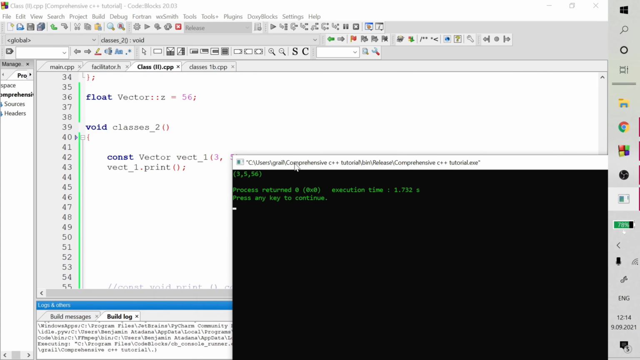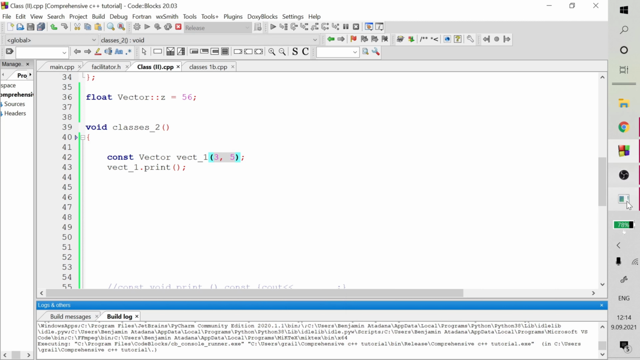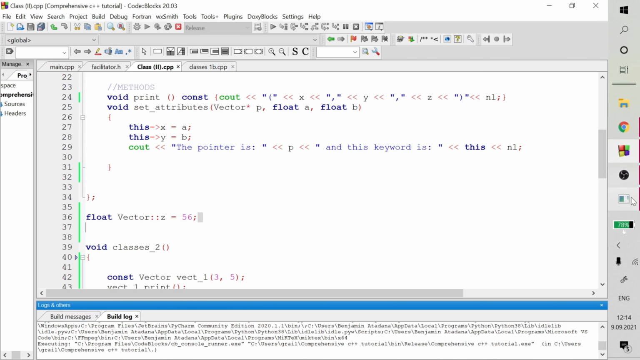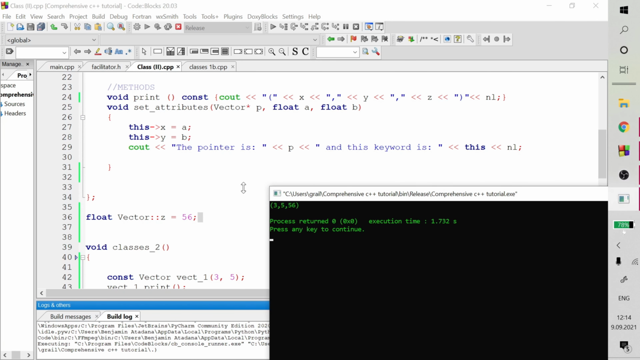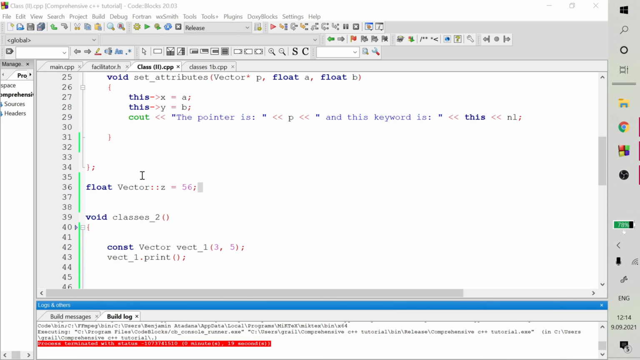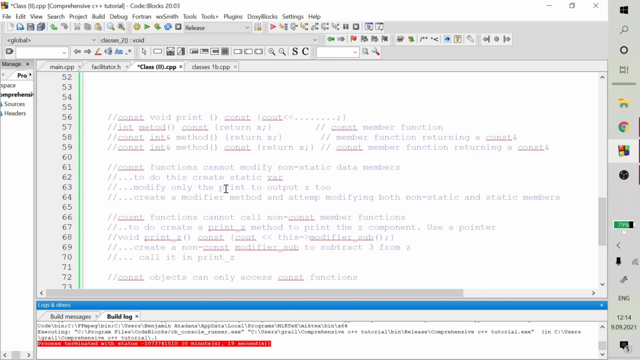Now we have 3, 5, and 56. So the 3 and 5 are the values we passed over here, and then the 56 is the static variable that we have initialized over here. So we just added it here to be printed just like a three-dimensional vector. Right. So when we have a second object like vector 2 and we print its components, the z component is going to be 56 as well. But that's not the focus of this video.